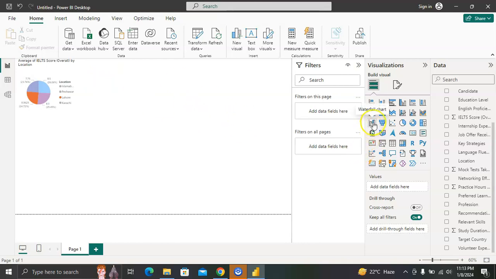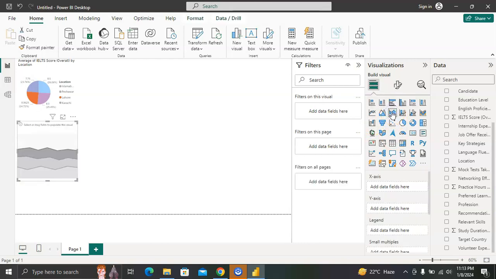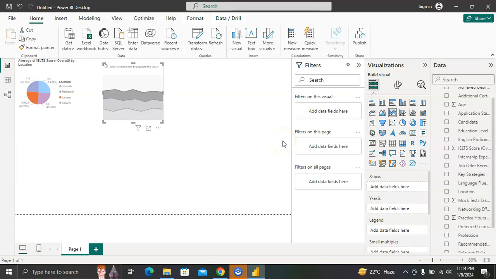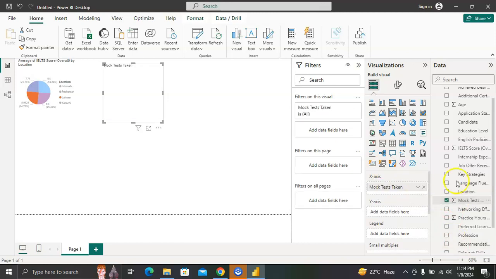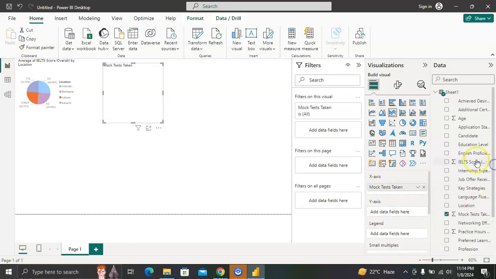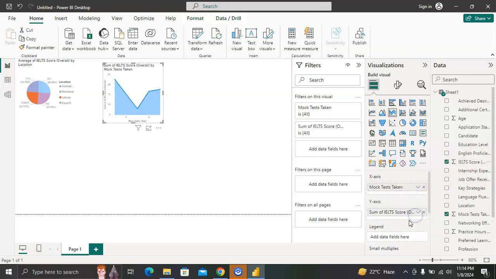Okay, let's move to the second one. For the second visualization, I am going to select a stacked area chart. With the stacked area chart, I'm going to show how many candidates who have given mock tests could score well. For this, I am going to put the mock test field into the x-axis and the IELTS score into the y-axis.